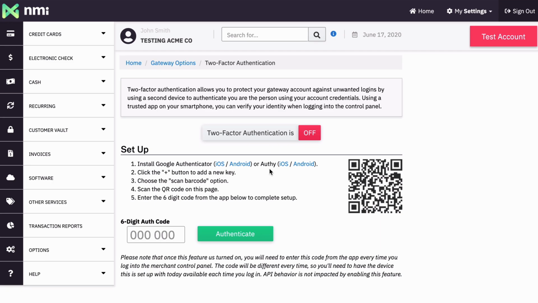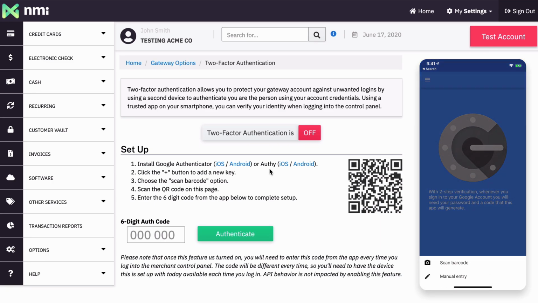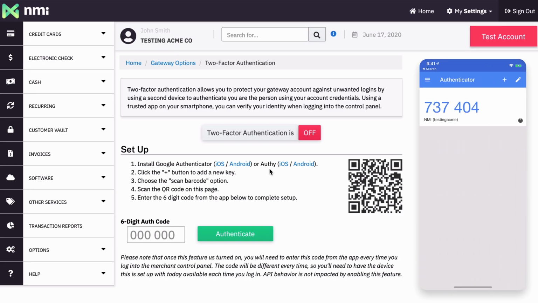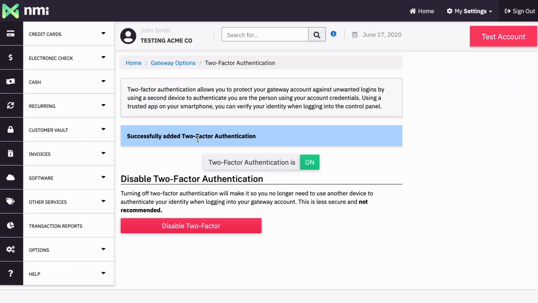And basically we're gonna go over to the phone here. And so this is Google Authenticator. I'm gonna begin setup and scan a barcode. And so it needs access to the camera. It's already scanned it. So that's it. So there's my code. So we're gonna hit here and do 737404 and then authenticate. All right, there we go. We successfully added two-factor authentication.